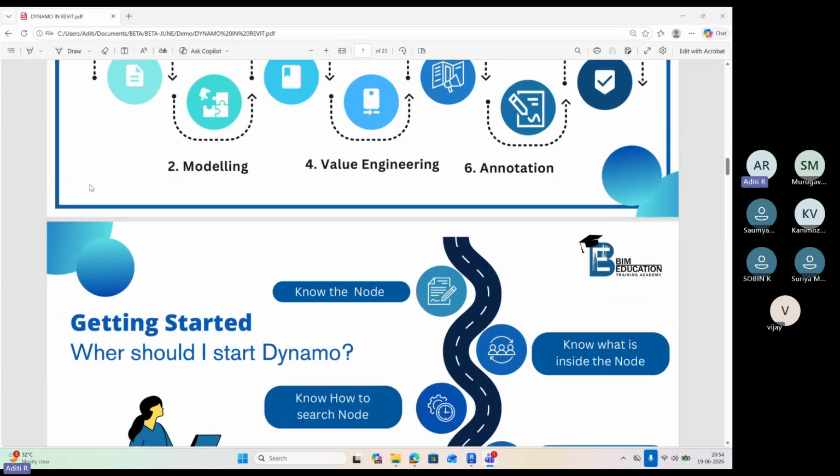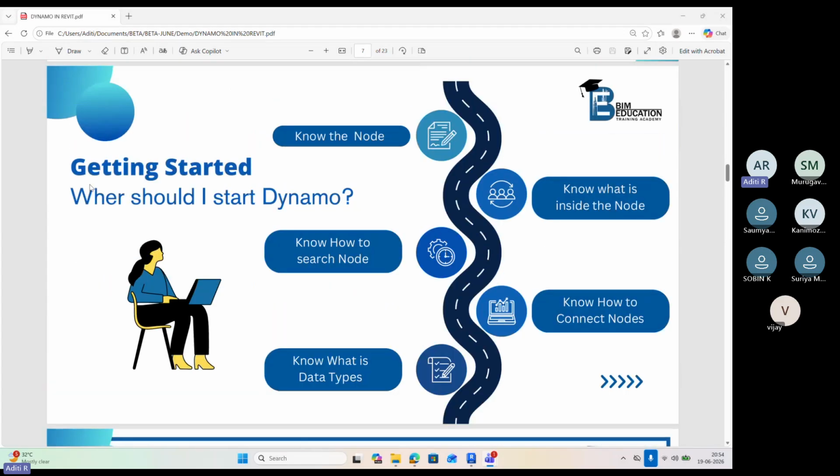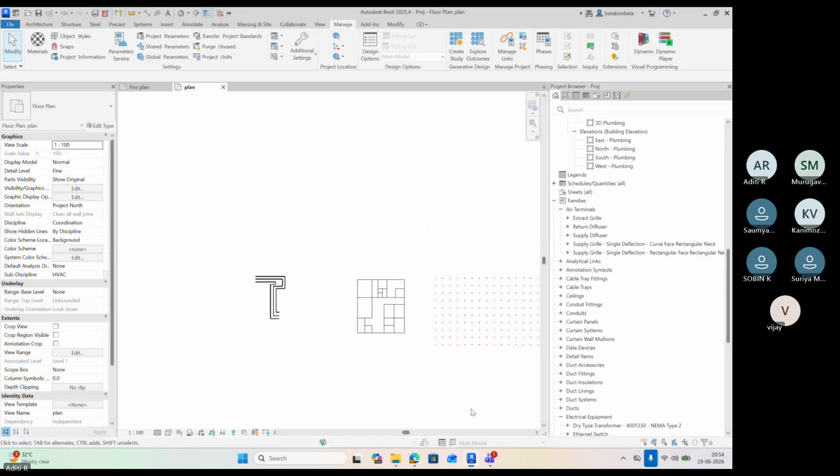Okay, now you have a better understanding of the difference between Dynamo and a plugin, what is required to use Dynamo, and what stages we can use Dynamo for, right? Before getting started, I would like to show some examples of how the manual process works and how we are going to automate it.